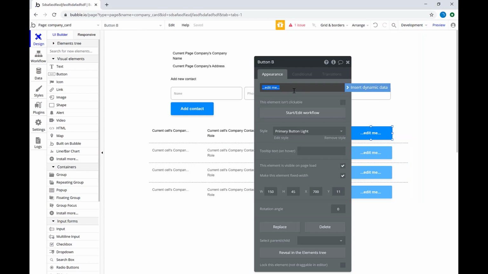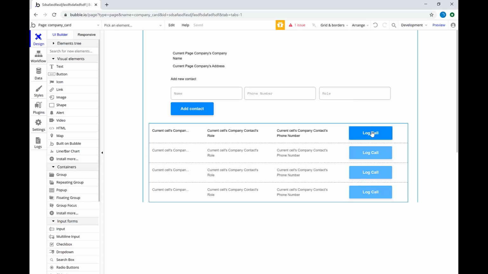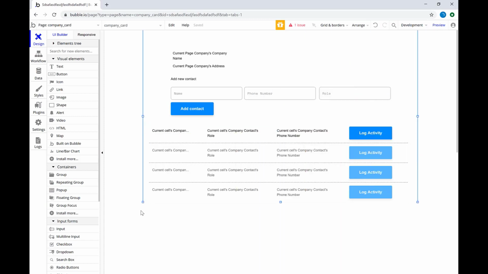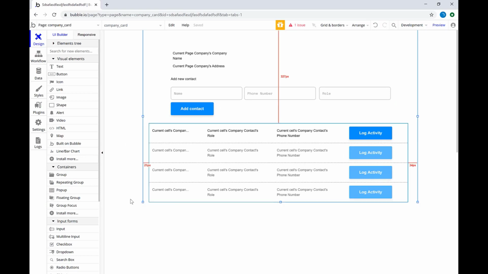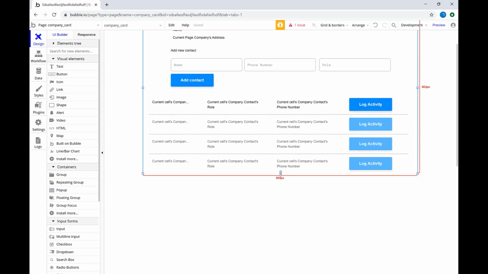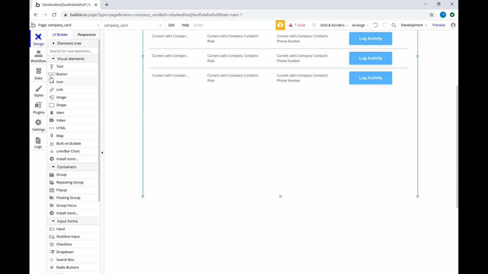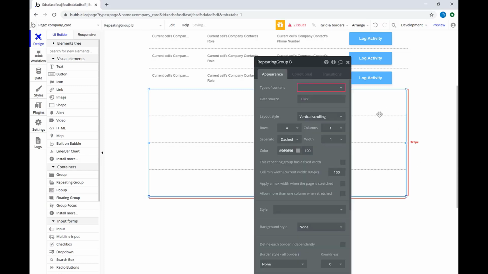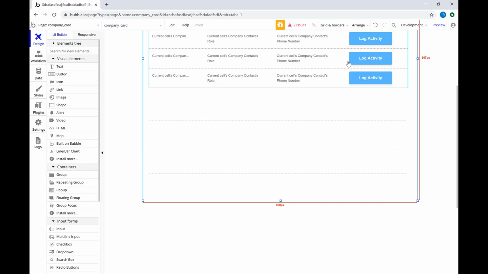So if I take this and I want to say log call, great. This is going to be logging an activity that's a call. Actually, let's just change it to log activity. Maybe you want to make it so we can do multiple activities really easily. So great, I have log activity there. Now I need to go back and make that section below it. I'm going to decide what that button does in a second, but first I want to make a repeating group for my activities.